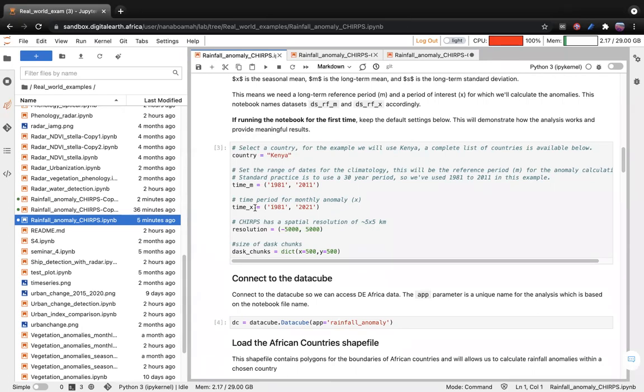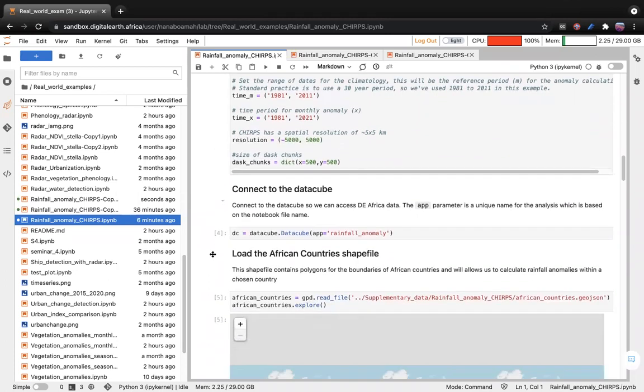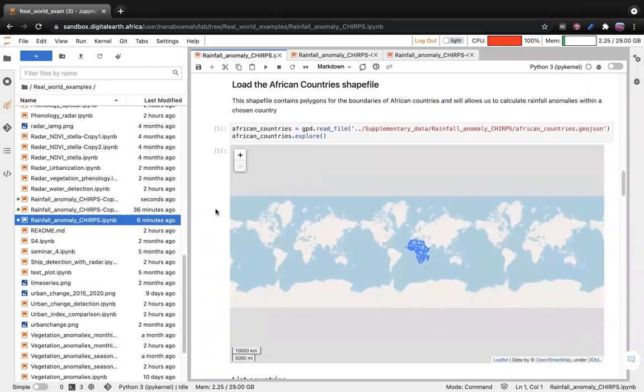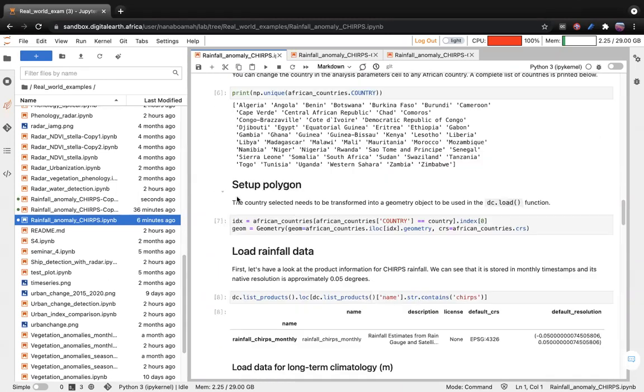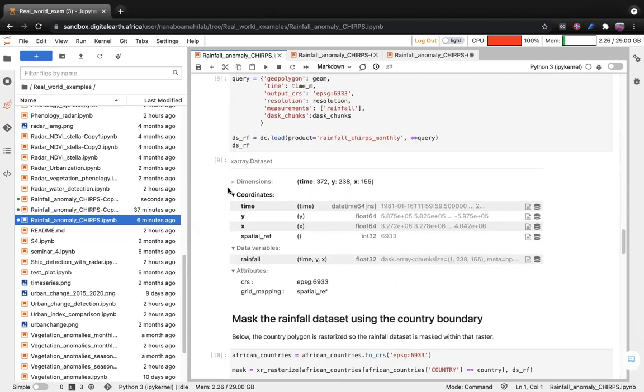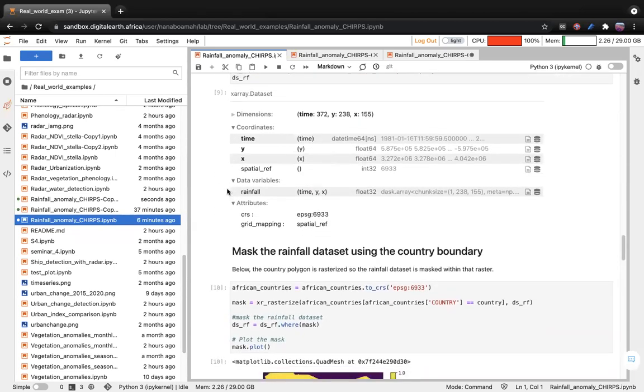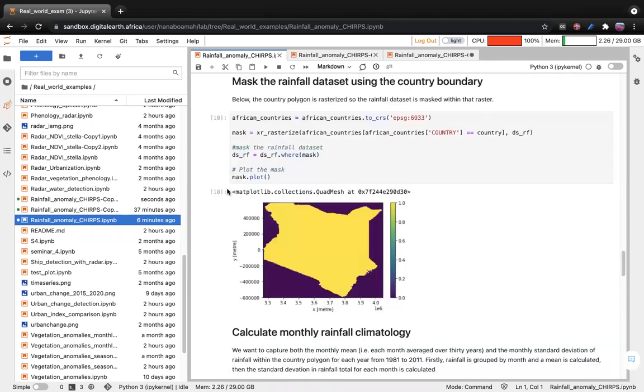Then the time period for the monthly climatology, you can change it. You can actually do it from 2000 to 2021. All these areas, you are allowed to change or manipulate in a way that will suit the work you are doing. Then you still load the countries, as you can see. Then load the rainfall data. So this is actually for Kenya.